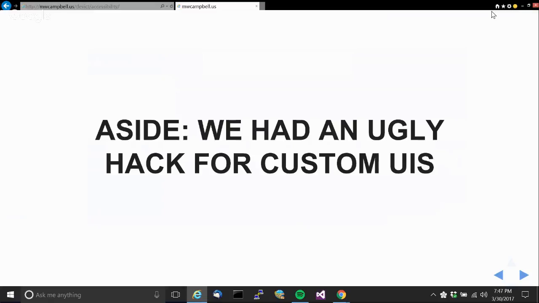Oh, wait, a little digression here. In the early days of PC screen readers, Windows screen readers, and also on classic Mac OS, so pre-OS 10, we had a really ugly hack for dealing with custom interfaces that didn't implement an accessibility API. And actually, on Windows, this was widely used up until, I don't know, about 5 years ago.